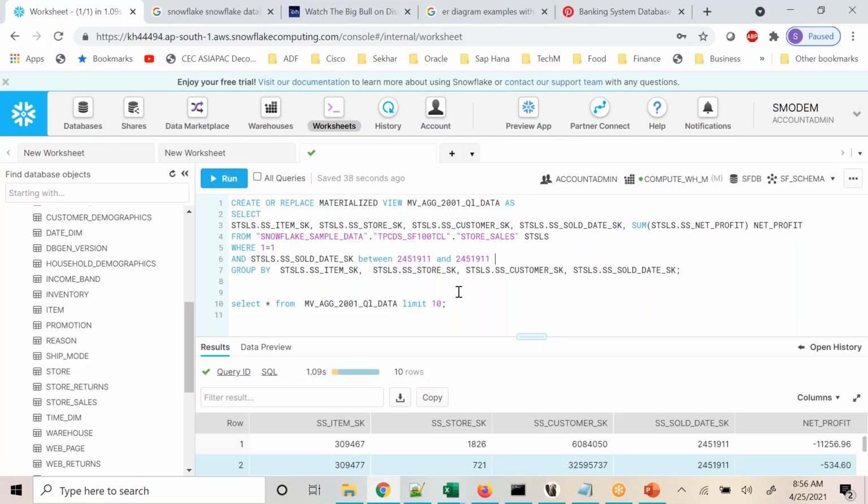because I have used 2 4 5. And what is this particular thing? If you look at this sold date SK, right? SS sold date SK, and you see this 2 4 5 1. They are talking about a date, but it's a number. What is it?